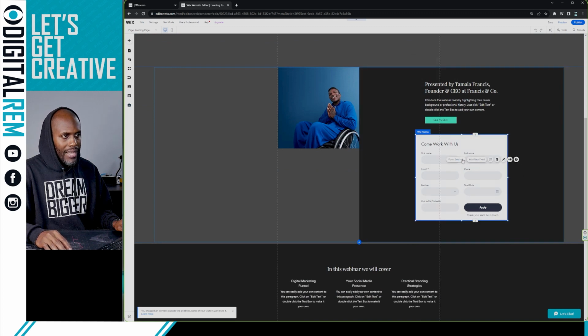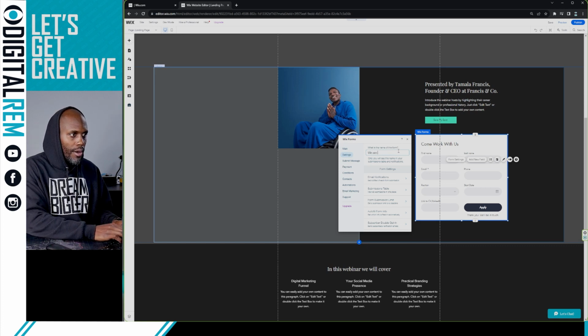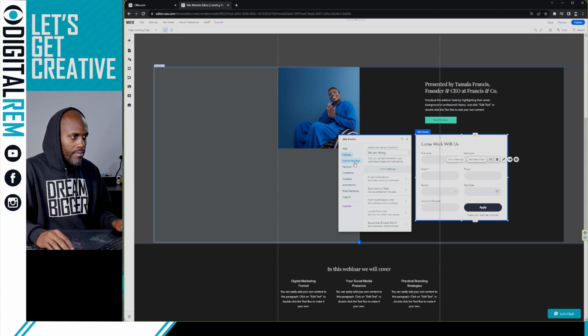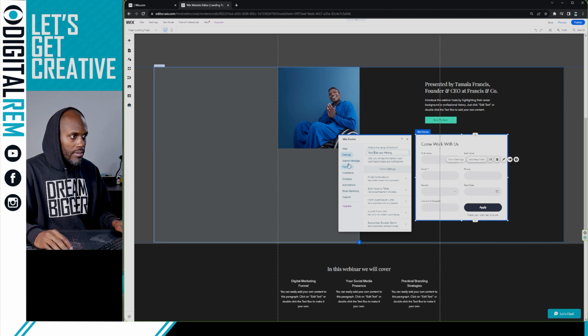It's as simple as that. Then you go on the form settings if you want to, and you can go through all of the different settings, like we are hiring. Submit message, that's going to say thank.